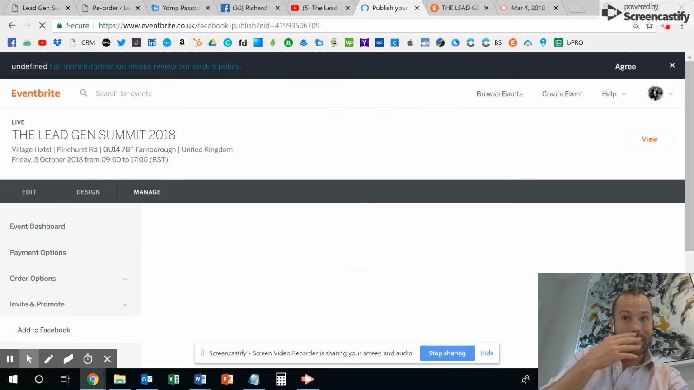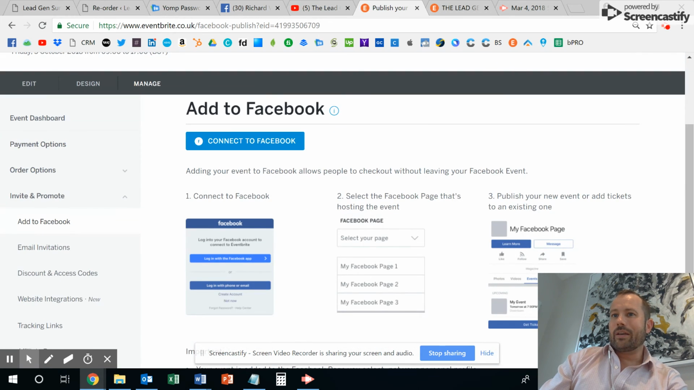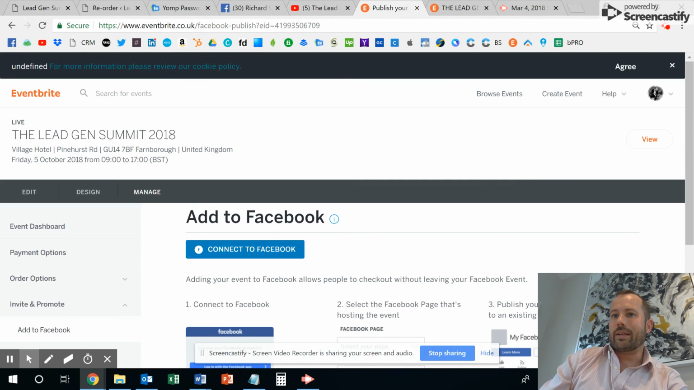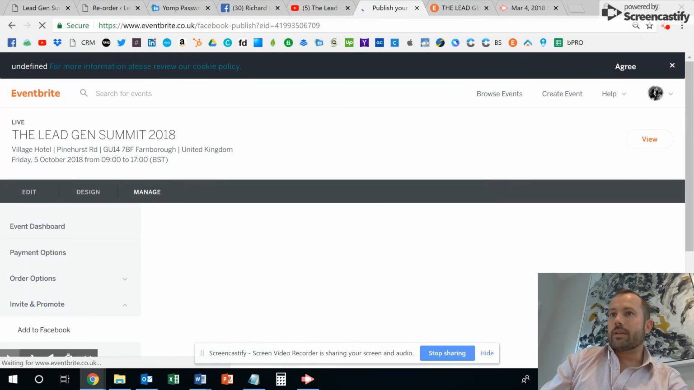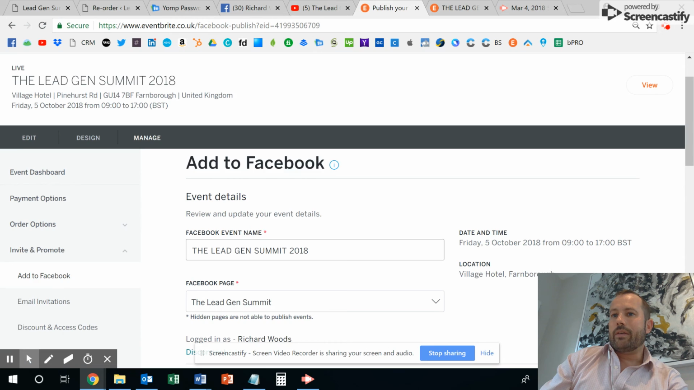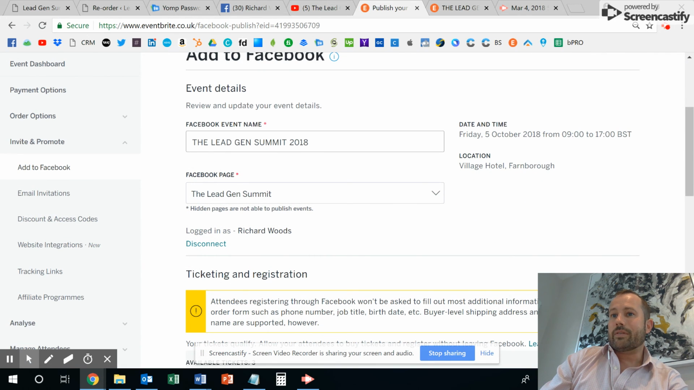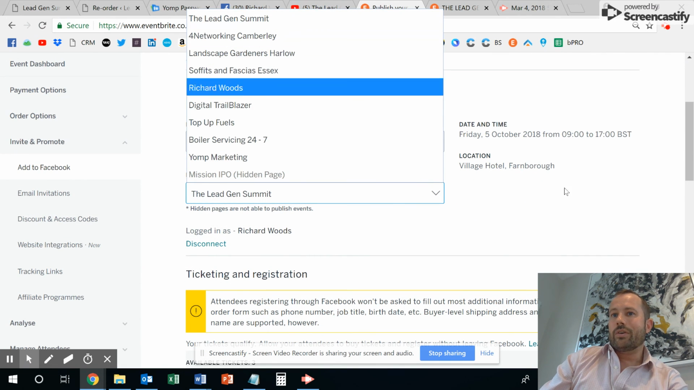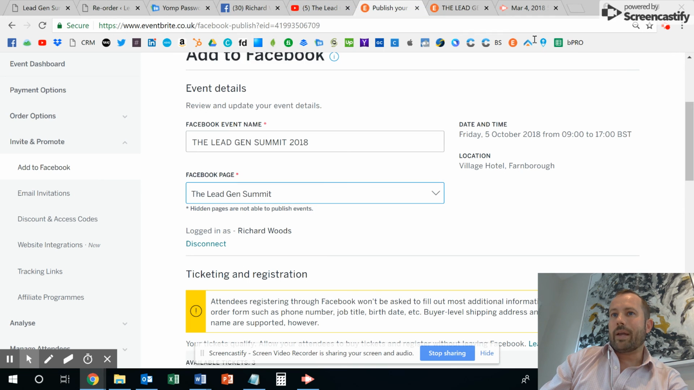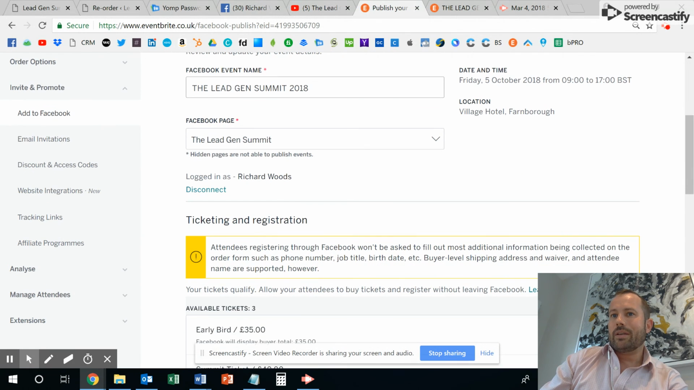You can add the event to Facebook. You then can connect to Facebook if you're not already connected to Facebook, so that's quite easy. So you all connect to Facebook. You then add it in, Lead Gen Summit. You can choose which Facebook page. So all those are all the ones that I manage. So I'm going to talk about the Lead Gen Summit.